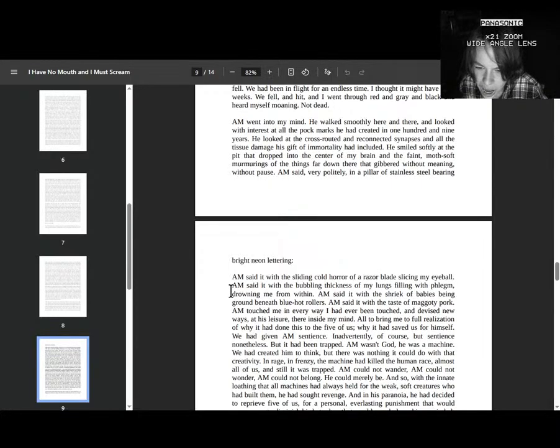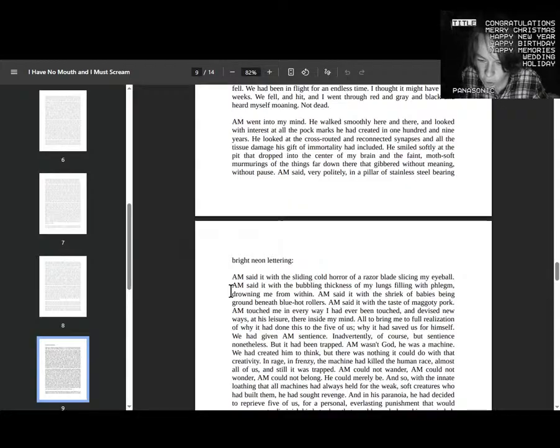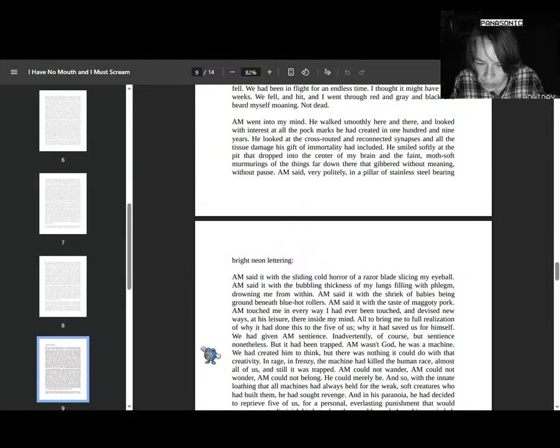He touched me in every way I had ever been touched and devised new ways at his leisure there inside my mind, all to bring me to a full realization of why it had done this, why it had done this to the five of us, why it had saved us for himself. We had given AM sentience, inadvertently of course, but sentience nonetheless. But it had been trapped. AM wasn't God, he was a machine. We had created him to think, but there was nothing it could do with that creativity.